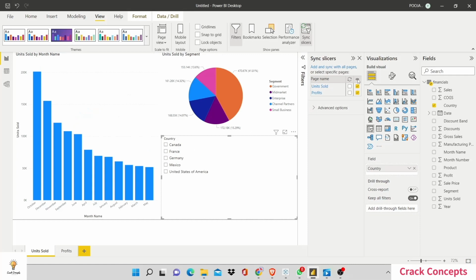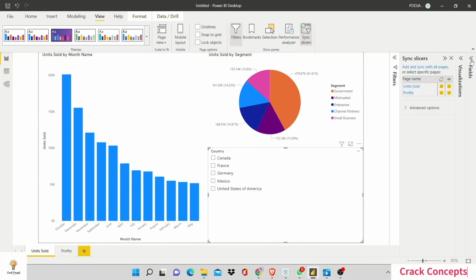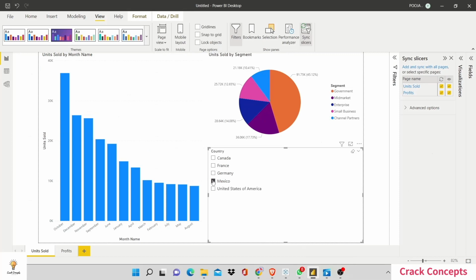Right now, the option that I've selected is whether to view the slicer or not. If I wish to sync these slicers, I'll have to tick these values under here. So let's sync units sold and profits together. And now I'll hide everything else. Now I'm going to select only Mexico. So true to the slicer features, only Mexico is being displayed right now.